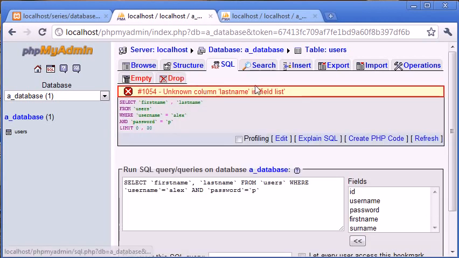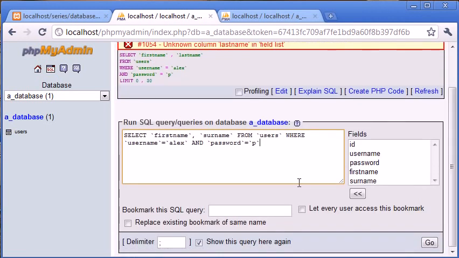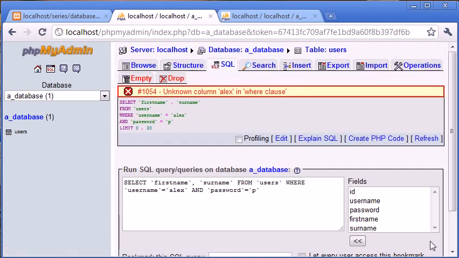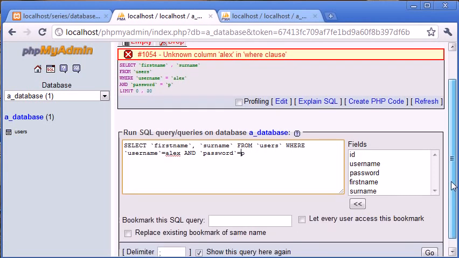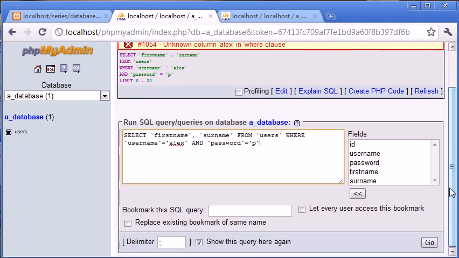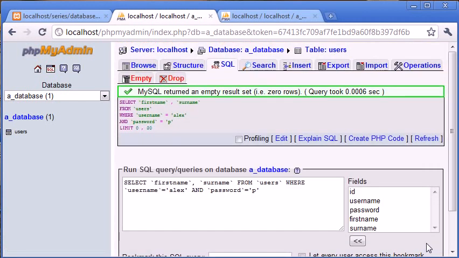Okay, so we've got unknown column, last name, okay, surname. So this corrected query should now return, oh, username equals Alex, password equals P. Okay, let's try put that in then. Click go. Okay, so MySQL. So I've used apostrophes for this and just single quotation marks for the actual data itself.